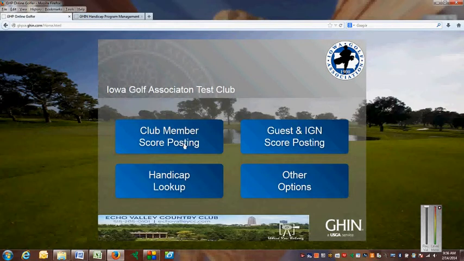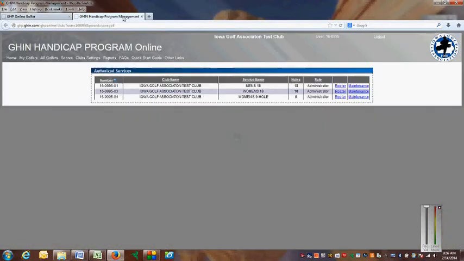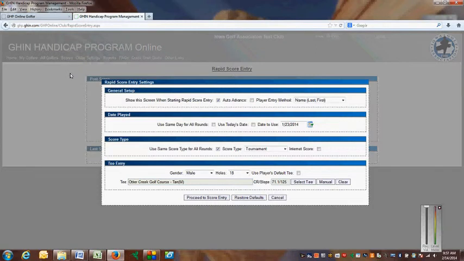But if you have a large stack of cards that need to be entered, maybe you ran an event at your club and you made an announcement for all golfers to not post their scores as the committee will be posting it, then rapid score entry is going to be the way you want to go with that, just for the sake of ease and time. So we're going to go to the score header at the top and click on rapid score entry. And we get a screen that has the entry settings that we need to set up first.